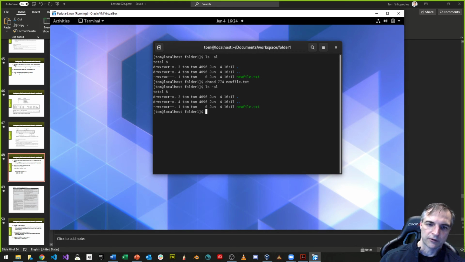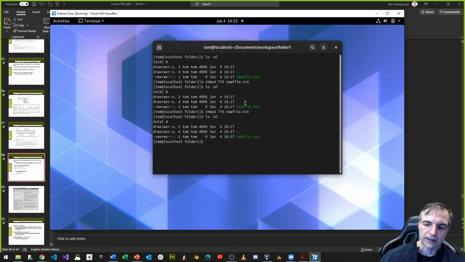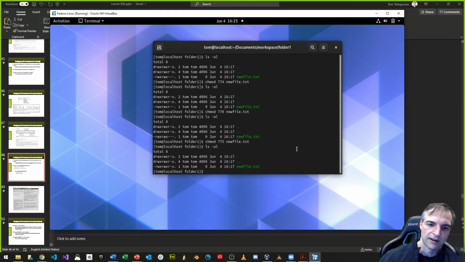Let's do that again. I'm just going to go up a couple and remove that. So I'm going to remove everything again. So the last one is again empty, but I want to add only read and execute. Then I would say chmod 77, read is 4, execute is 1, so that's 5. 775 new file.txt. And then if I ls -al again, you can see that's exactly what it's done. Read and execute, but no writing.